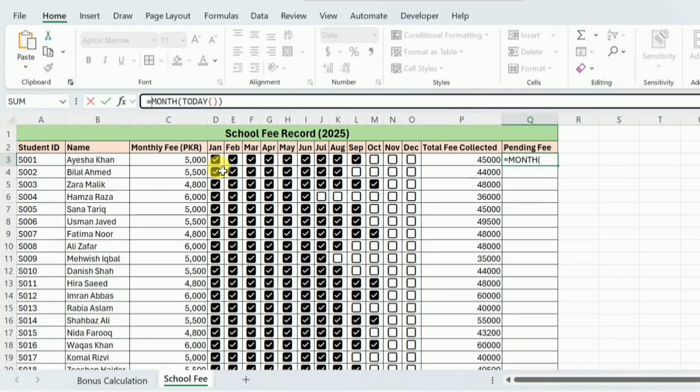The OFFSET function will calculate the number between the first month and the current month. So here I will write OFFSET, and in the syntax you can see that first we need to provide the reference from where we would like to start calculation. So obviously the first month for this student is given in this D3 cell. So I'll select this D3 cell. After this I'll put a comma.